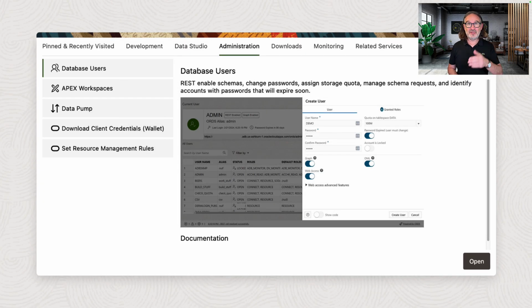Let's go further to administration, the next tab. Here you can administer your users. You create users, you change passwords, you add or adjust quotas, all these things.